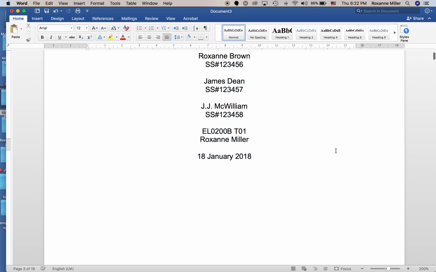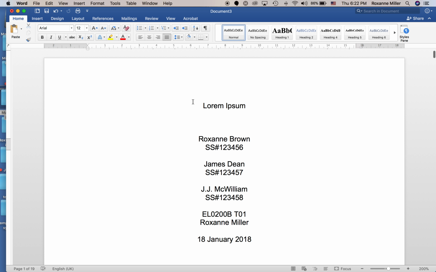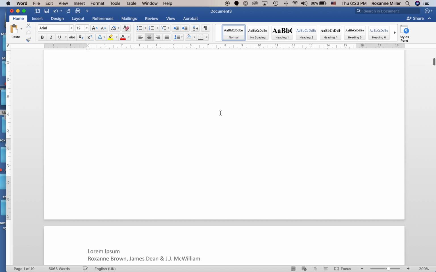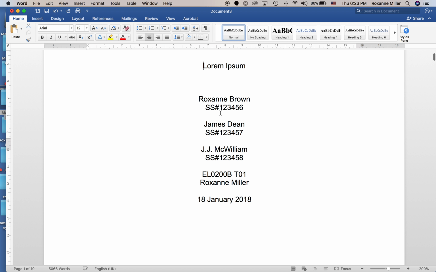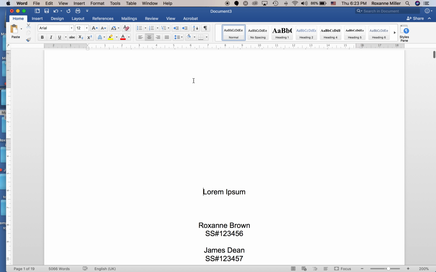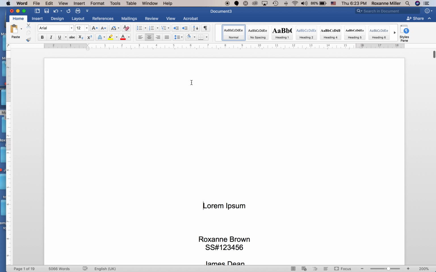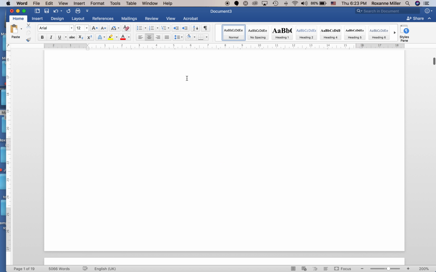Now, this is a little bit awkward, so what we want to do is we're going to highlight it, and we are going to make sure that it's centered, okay, which it is, and then we're just going to hit the return button a couple of times to move it down the page a little bit. All right. And that looks like it's a little bit better. It doesn't have to be exact, but you don't want it right at the very top. All right, so we have done that.